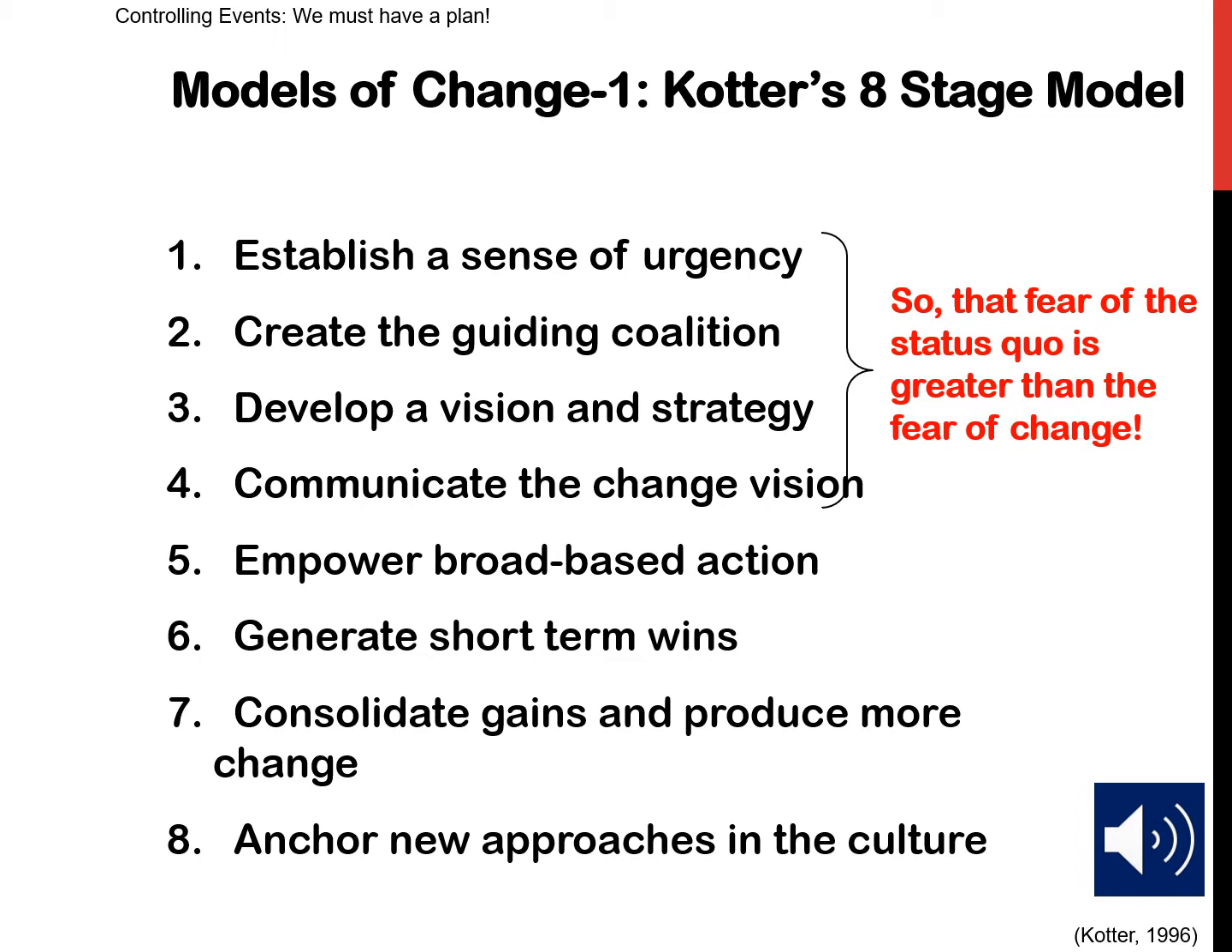Next, we need to create short-term wins. The idea of creating short-term wins is to show that the project is working. We need to plan for visible performance milestones, and we need to reward and recognize employees that were involved in the achievement of those milestones. So other people who are not yet convinced by the project will join in because they will see, this project is working.